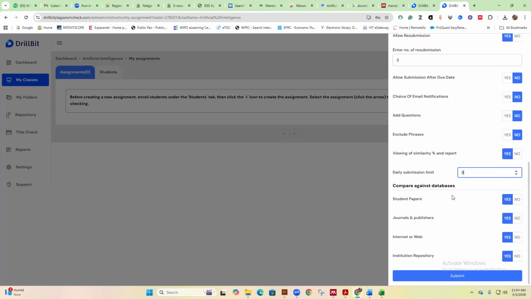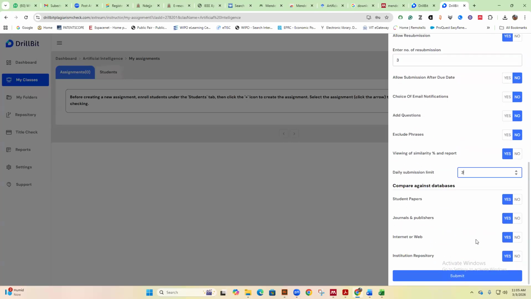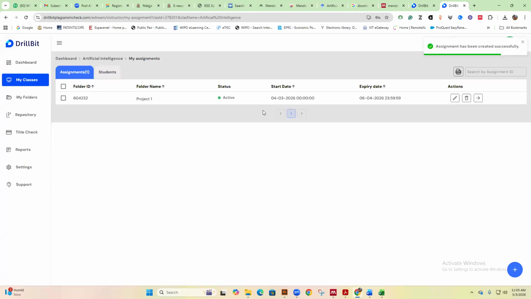Then compare against databases. We are checking similarity by comparing with student papers online and other databases, checking with the journals and publishers, the ones we looked at first, looking at web pages or the internet, and then other institutional repositories, because we are comparing their work against other databases. Then after that, you submit after making those changes.